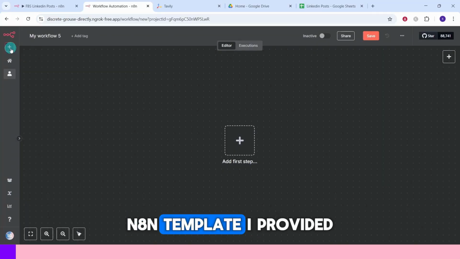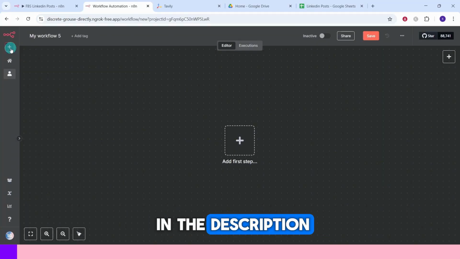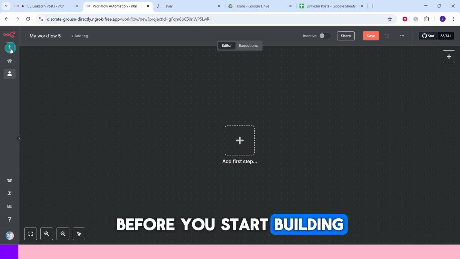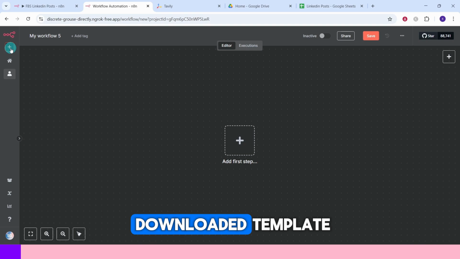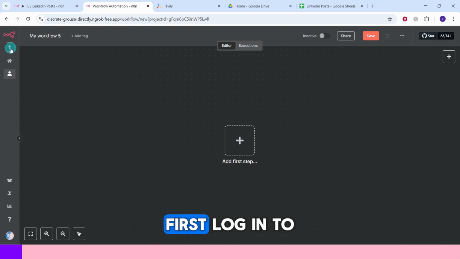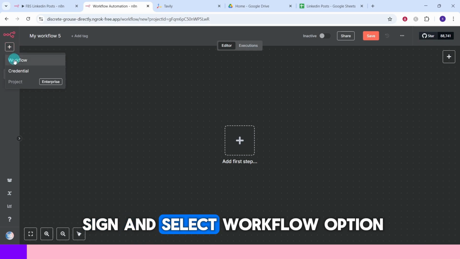Download the N8N template I provided in the description before you start building the automation. I will show you how to import the downloaded template. First, log into your N8N account. Here I am in my N8N account. Once you are in the N8N canvas, click on the plus sign and select the workflow option.